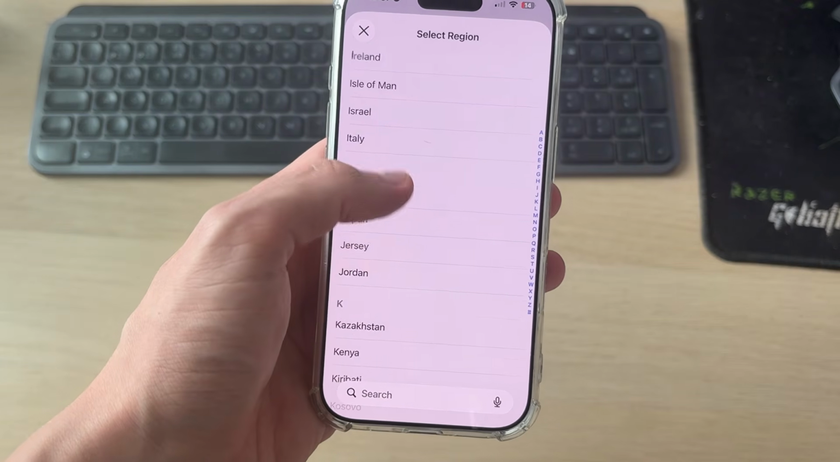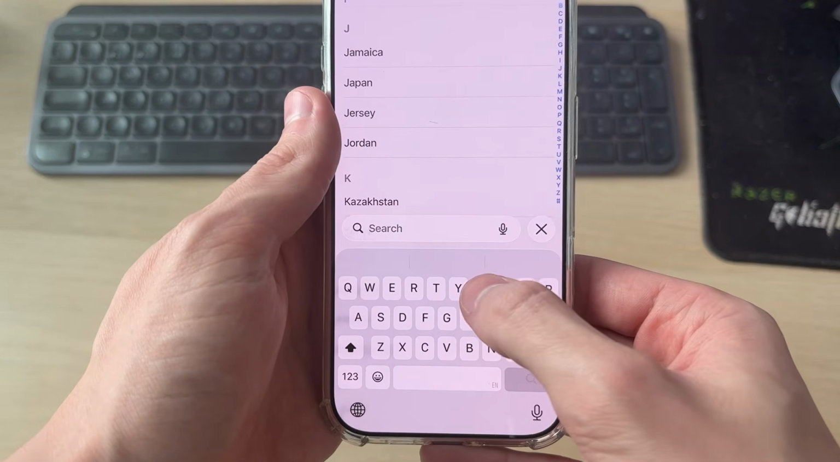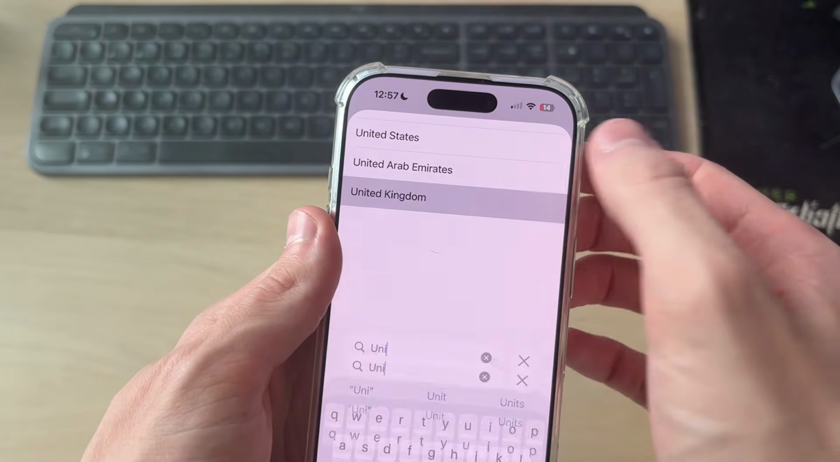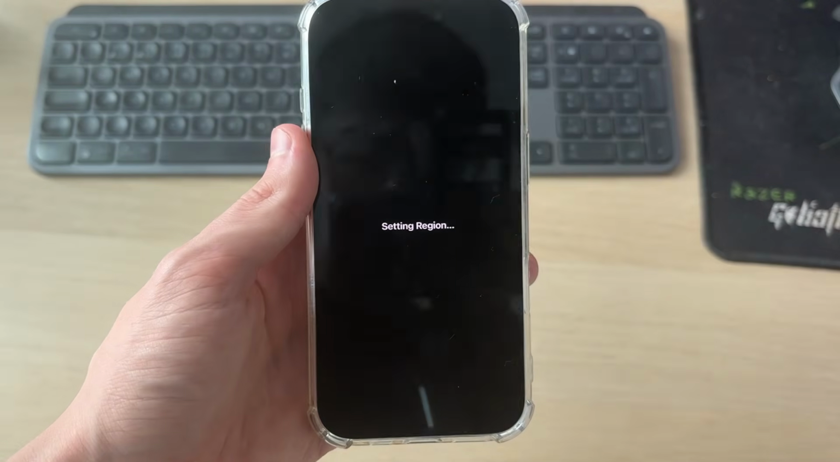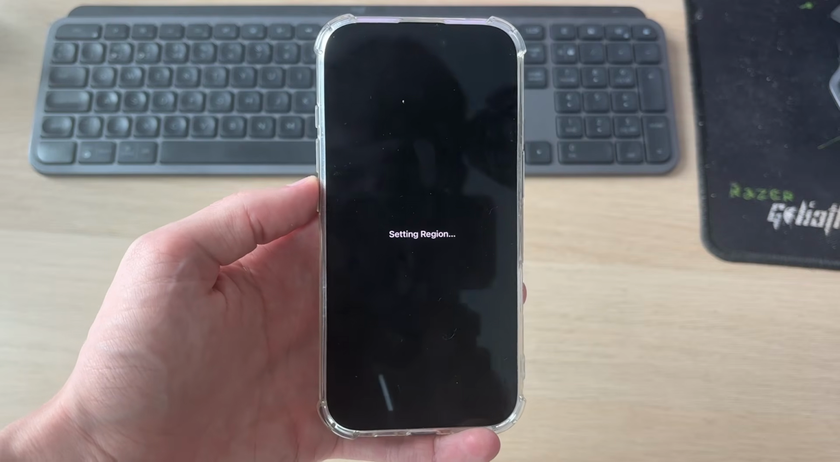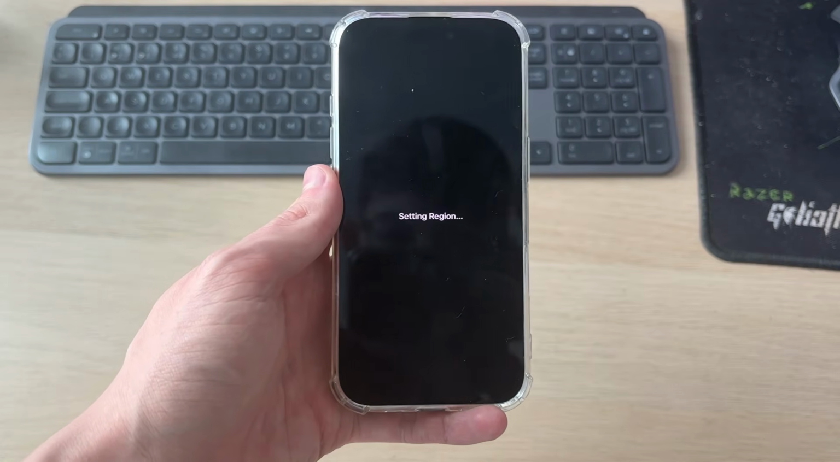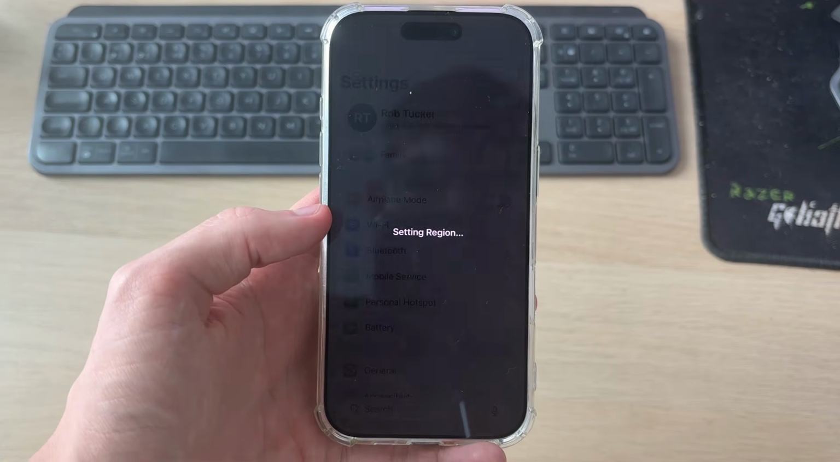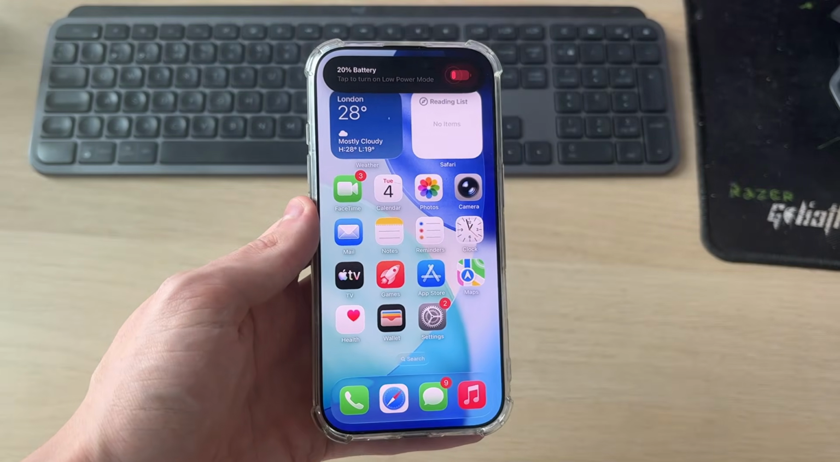So let's tap there, and then you can search. I'm in the United Kingdom, so I'm going to search for that, tap on it, and press change. It's now setting the region. So wait, and when it comes back on, it should be set correctly. You can come out of it.